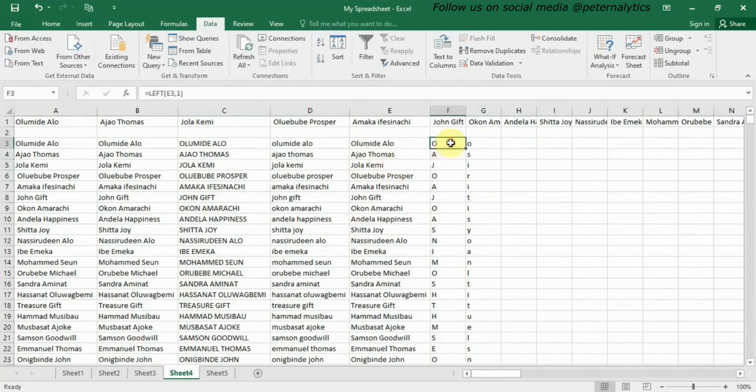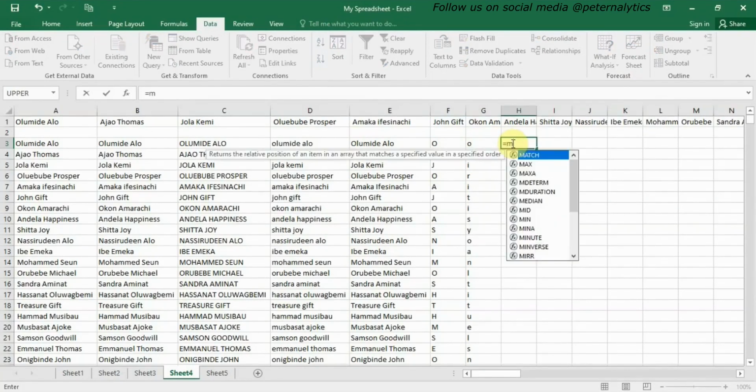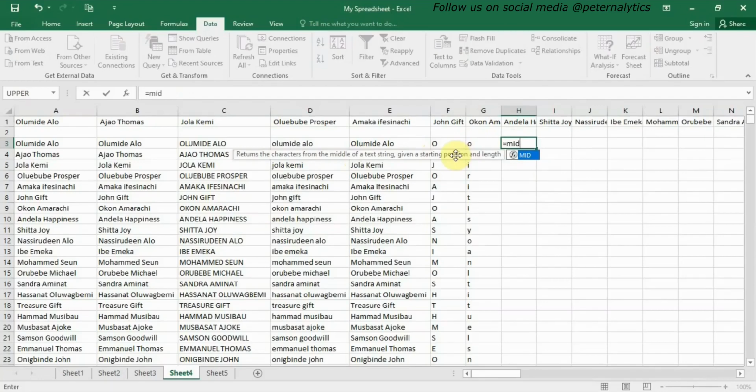The same way we have the LEFT function and the RIGHT function, we also have the MID function. MID returns the characters from the middle of the text string, given the starting position and length. So I will leave this one to you, just go and play with them and see what they do.